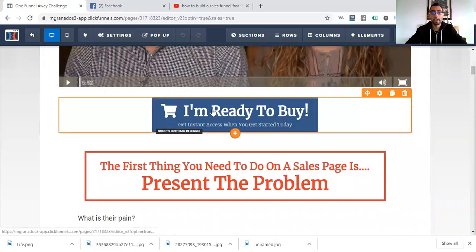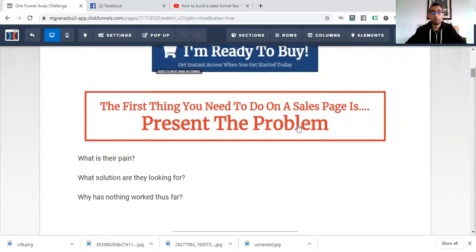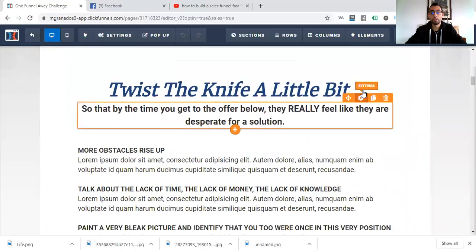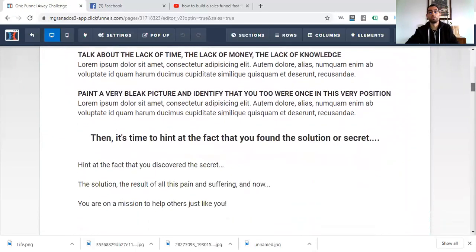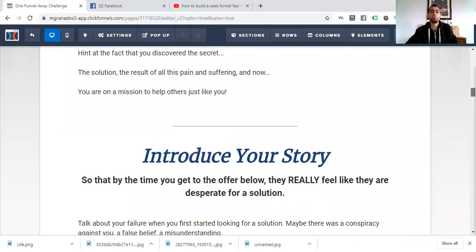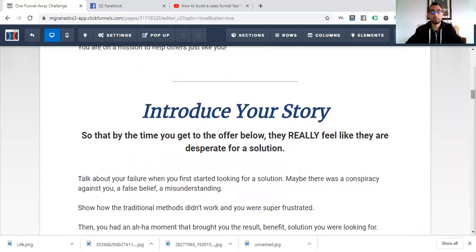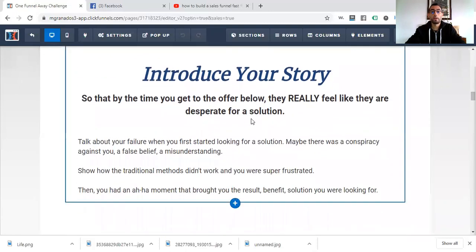And so then there's a call to action button. They're ready to go, and it tells you what you should be doing, how to present the problem to your audience, twist the knife a little bit, hit those pain points a little bit more. So then they're getting more emotional about it and getting the fact that they need to have what you have to offer, right? Whether that's a product, a service, or just something that you're not charging them for.